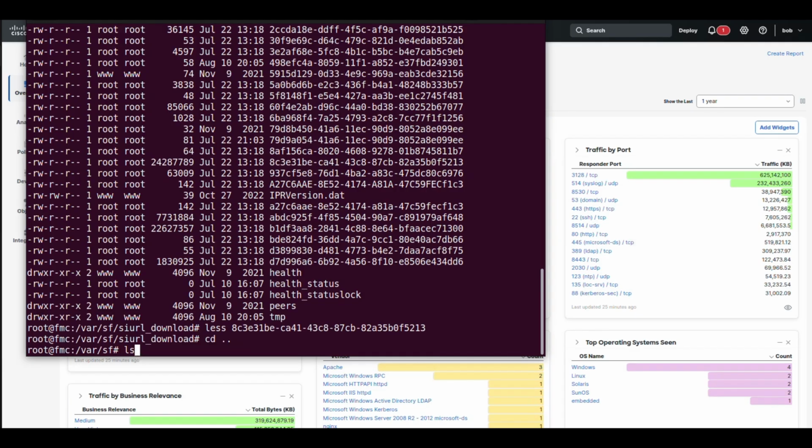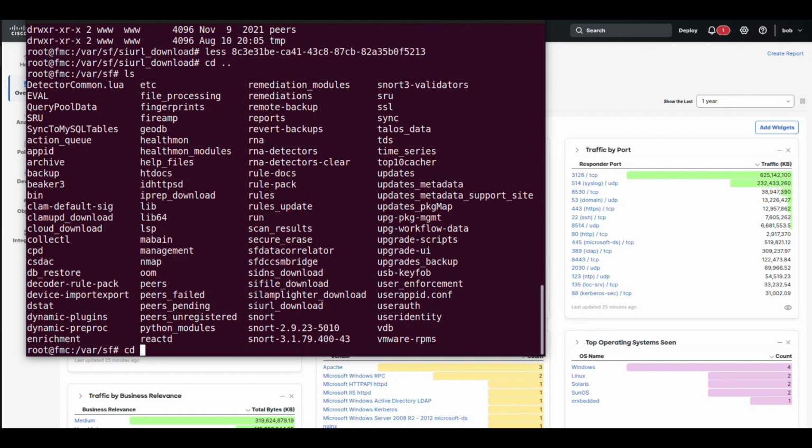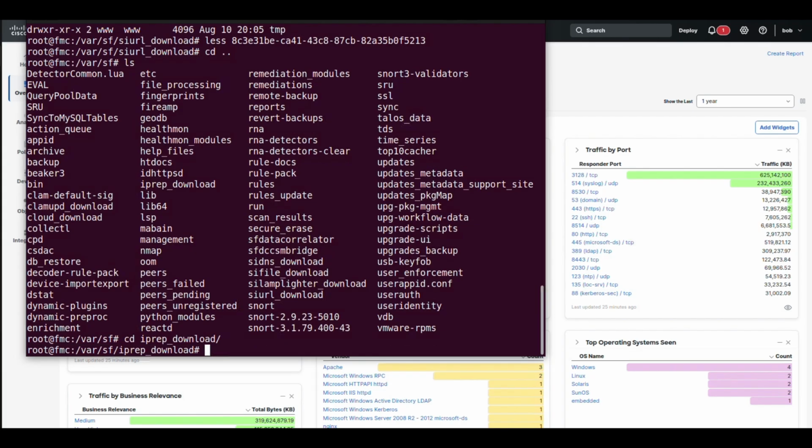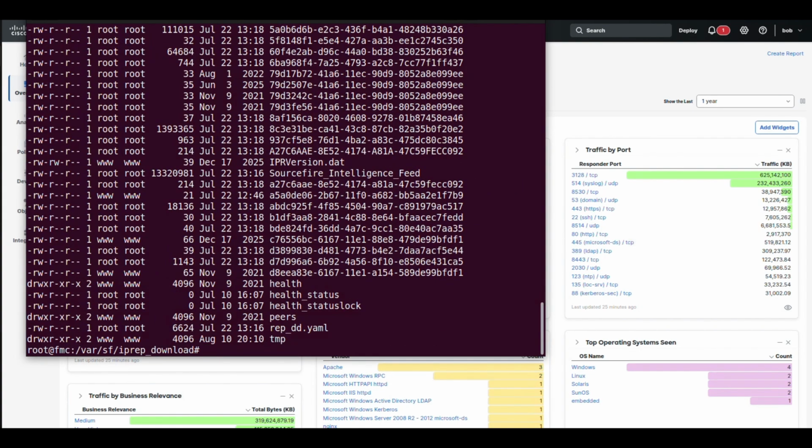And we're going to go to, what was that called? We're going to change directory into the IP rep underscore download. We're going to list this one out, this long one too. And you can see we got a whole bunch of them in here. So let's go ahead and less this one. It's not quite as big.